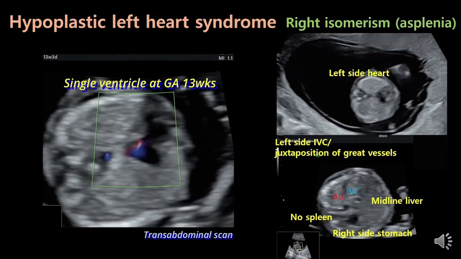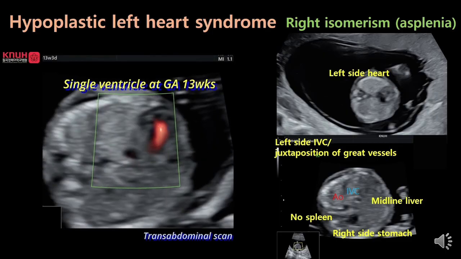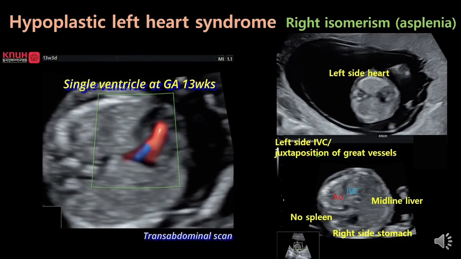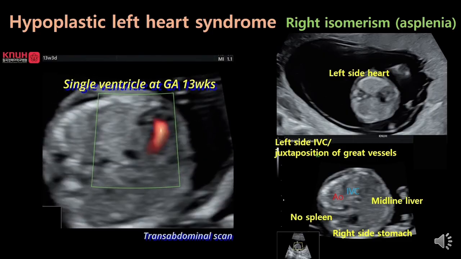This case emphasized the importance of situs determination in first trimester. She was a nurse without obstetrical risk, and she came to me at 13 weeks just for a routine screening. You can see the heart is on the left side and the stomach is on the right side. You can appreciate that there is single ventricle and single great vessel.